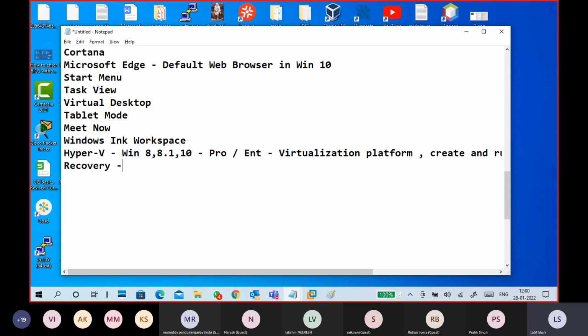Recovery options are there. Mainly the reset option is there. Yesterday I showed Settings, Update and Security. Settings, Update and Security, and we go to Recovery. In there we see a reset option. The reset option will reset the OS. Reset OS means reinstall OS and remove applications.